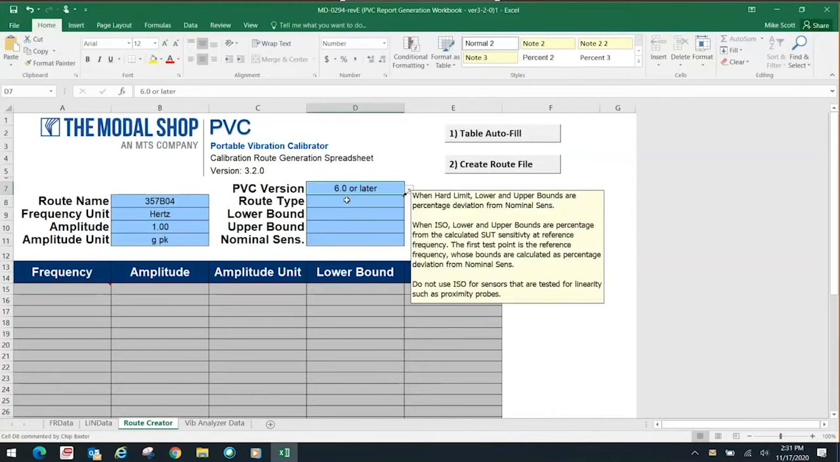Next, as I hover over route type, you get a short explanation you see on the screen there. There are two different types: hard limit and ISO. Hard limit's the easier one to explain. That is used for proximity probes and other sensors where the sensitivity at reference frequency doesn't matter. Like for a proximity probe, the nominal output is 200 millivolts per mil with a 5% tolerance. So anything from 190 to 210 millivolts per mil passes calibration. And it doesn't matter what the sensitivity is at any specific frequency or amplitude.